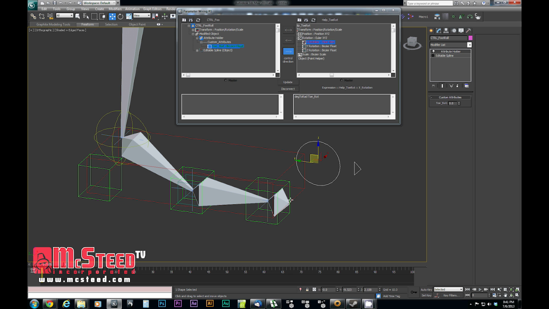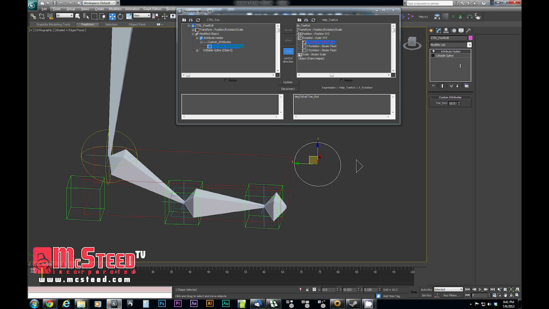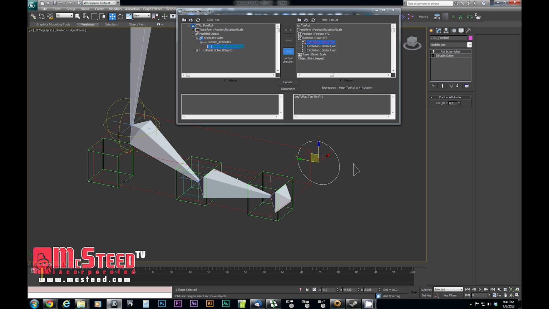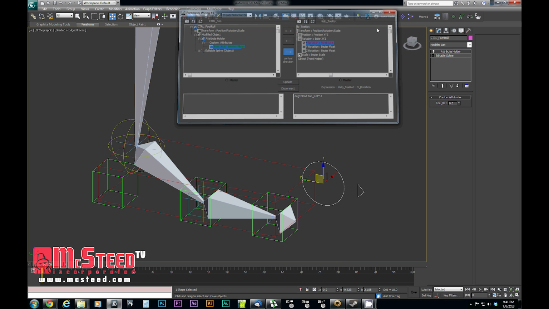I don't like the fact that up is down, so I'm going to do times -1, update. So now up is up and down is down. Okay, so the next one, I can close this.